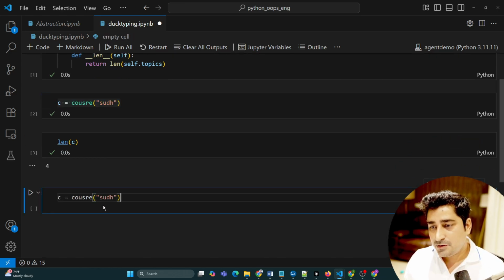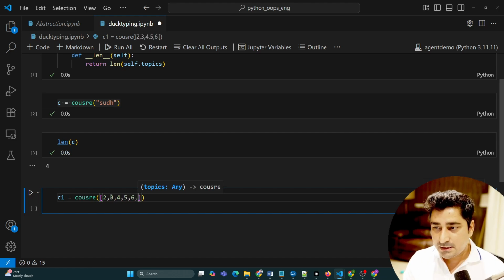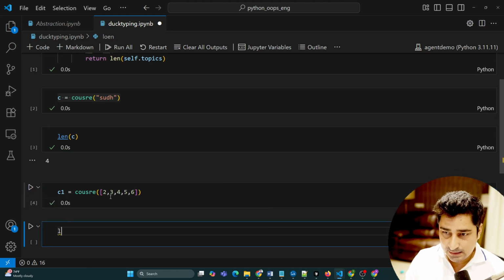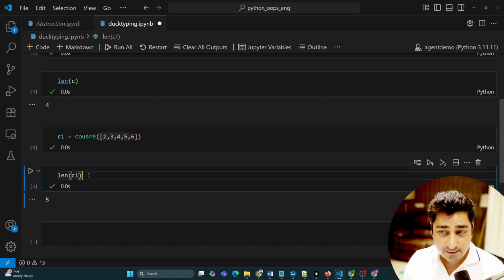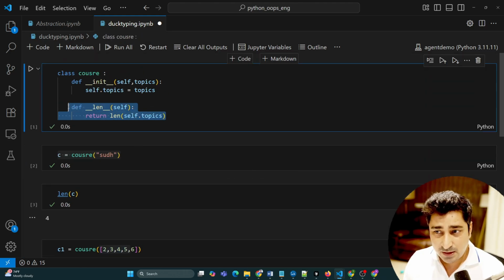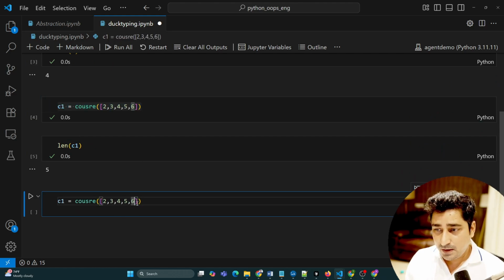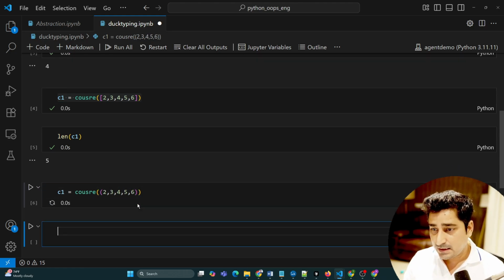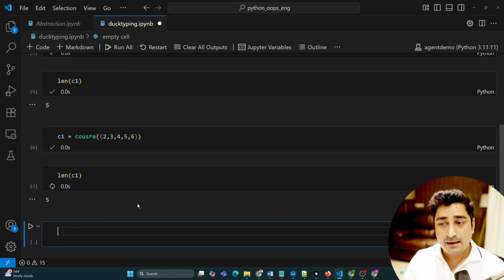Now I will try to pass, let's suppose for C1, not a string over here, but a list maybe. And then if I call length on C1, even with a list it is working, right? This length function is working. Now if I'm going to pass maybe a tuple over here, not just a list, and then I check the length of this object C1, it's working.